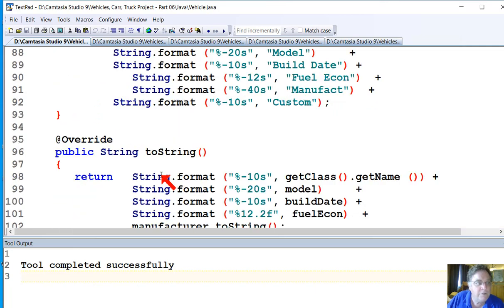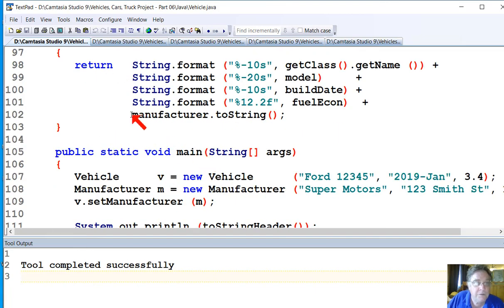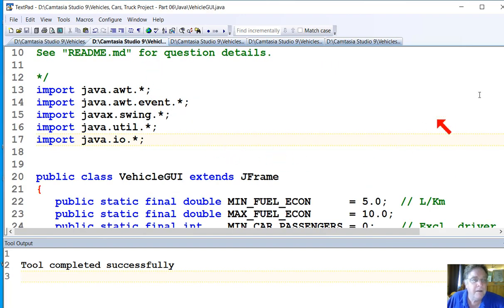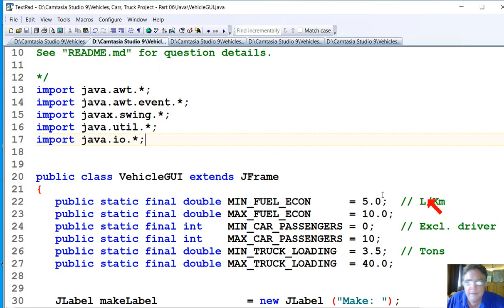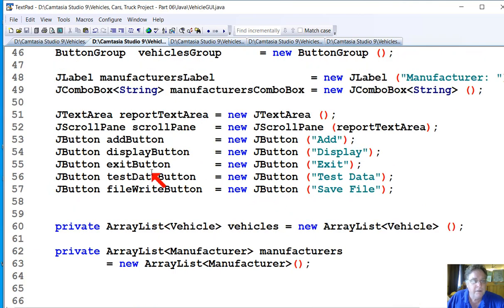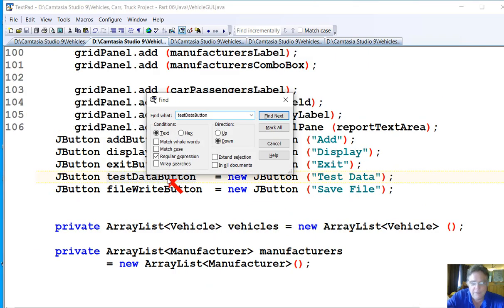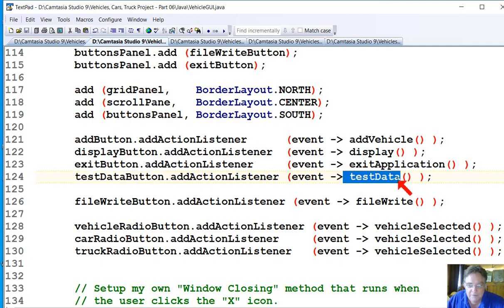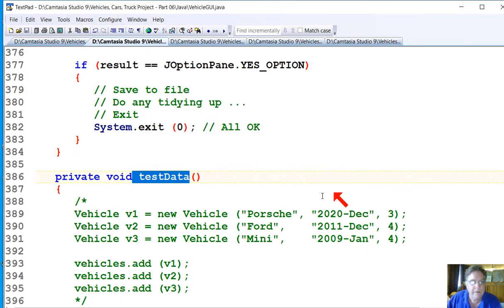Around line 102, and you'll see that's to do with getting the manufacturer. All I've done so far is click the test data button. So somewhere in there we're not setting up the manufacturer properly. So let's have a look at our GUI again and go down to our test data button code. Test data button, let's do a search on that. It runs the test data method. Let's do a search on that. And here it is.